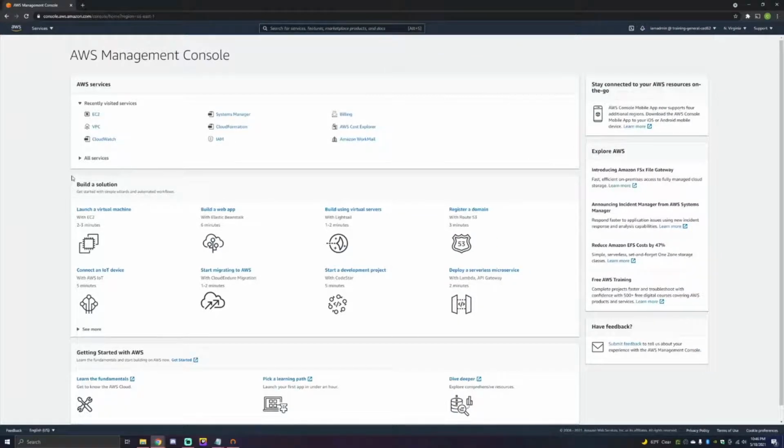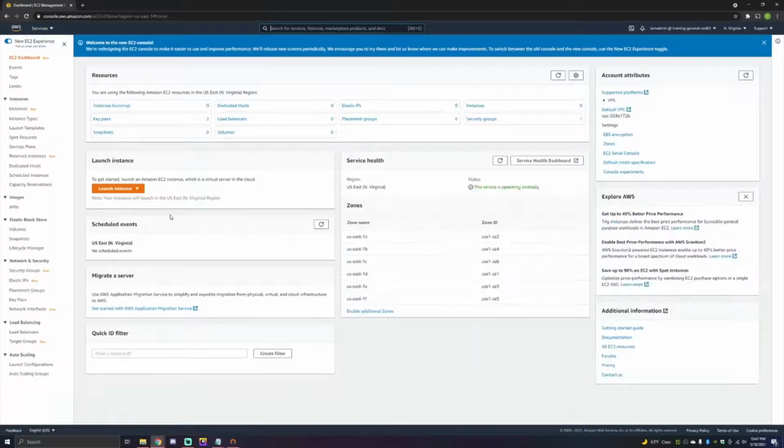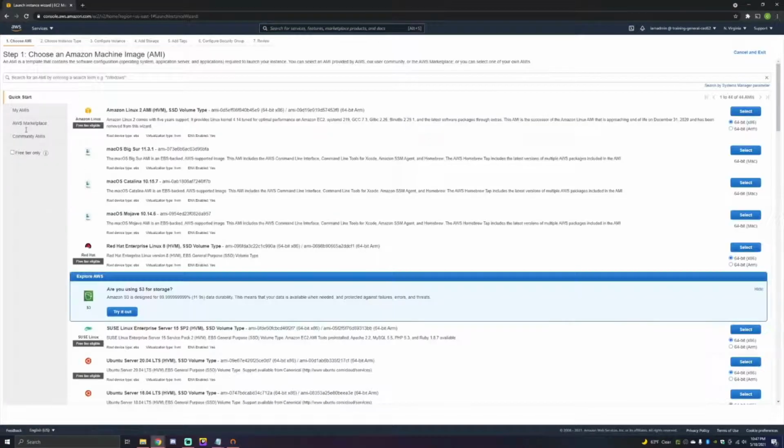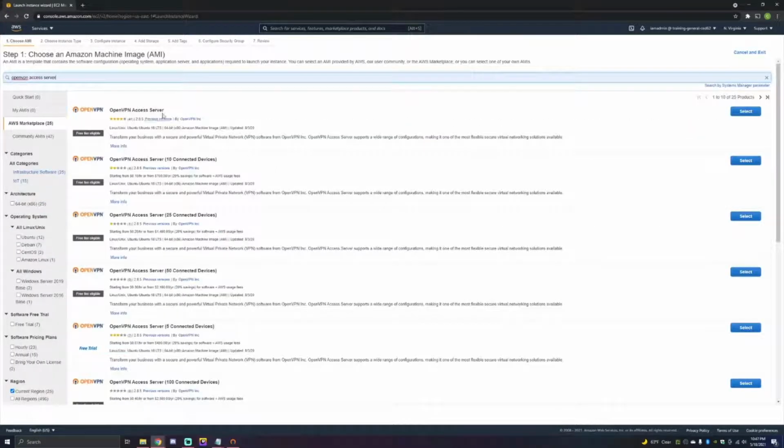First, navigate to the AWS Management Console. From here, we're going to select the Services dropdown and go to EC2. From EC2, we're going to launch an instance. And at the AWS Marketplace, we're going to search for OpenVPN Access Server. This top option here is the one that we want. It'll provide us with two licenses to connect two devices.